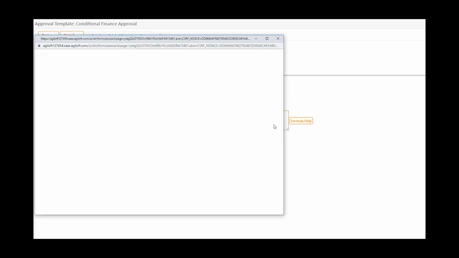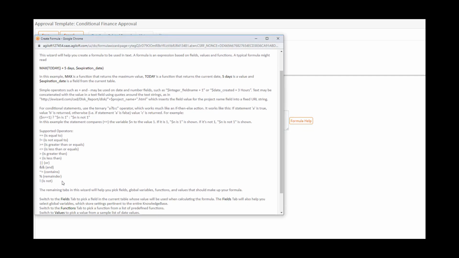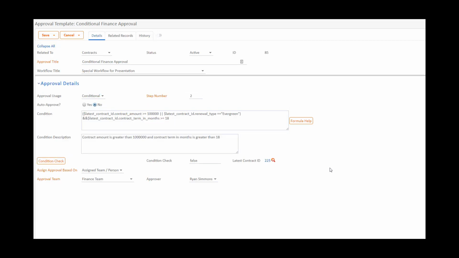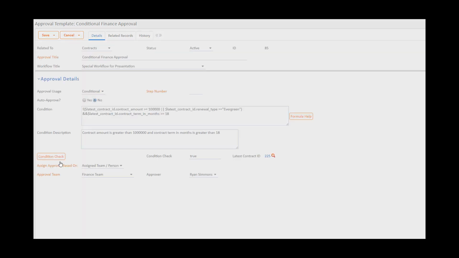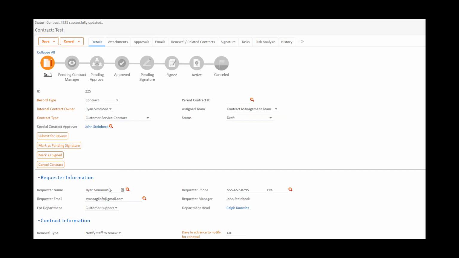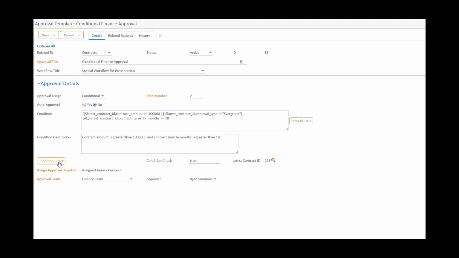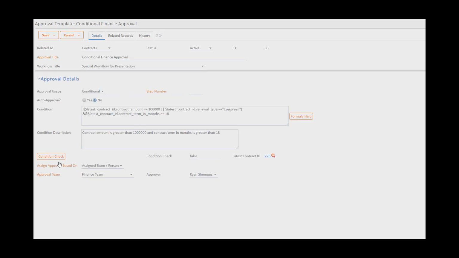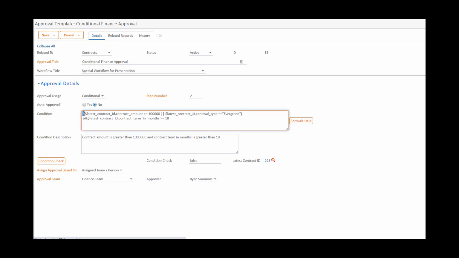Formula help tells us that the exclamation point is the operator for the is not function. The most reliable way to use is not is to place the exclamation point before the parentheses. When we do this, we can see that the condition check is true. As always, it is a good rule to switch the conditions to be the opposite of what we just assigned and run the condition against the new values.